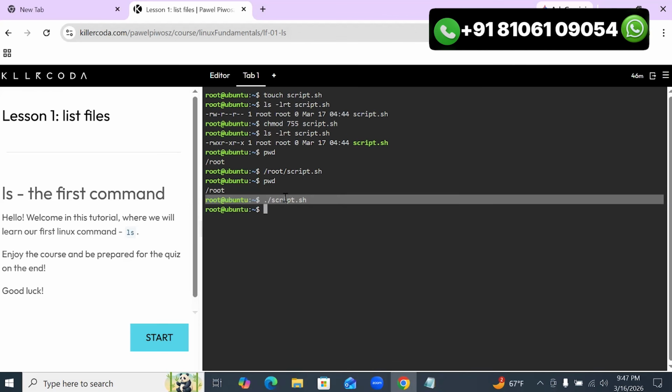Okay, they say ./script.sh. So it is nothing but simply executing a script which is located in my working directory. Or else you can give the full path of the script. That is up to you.